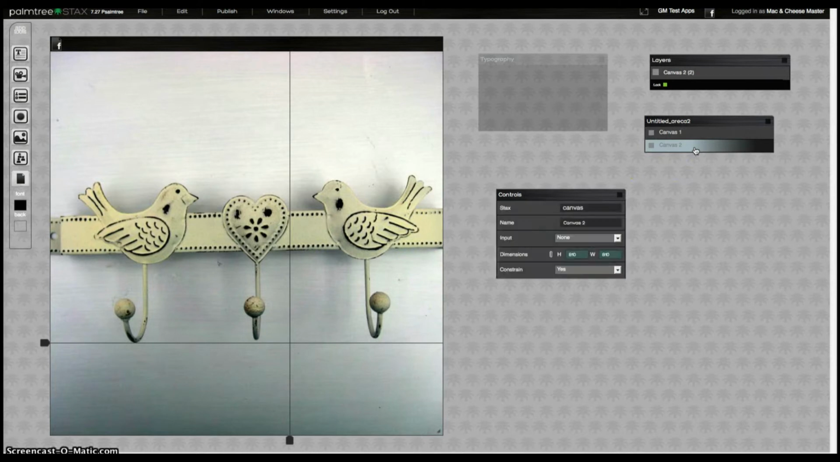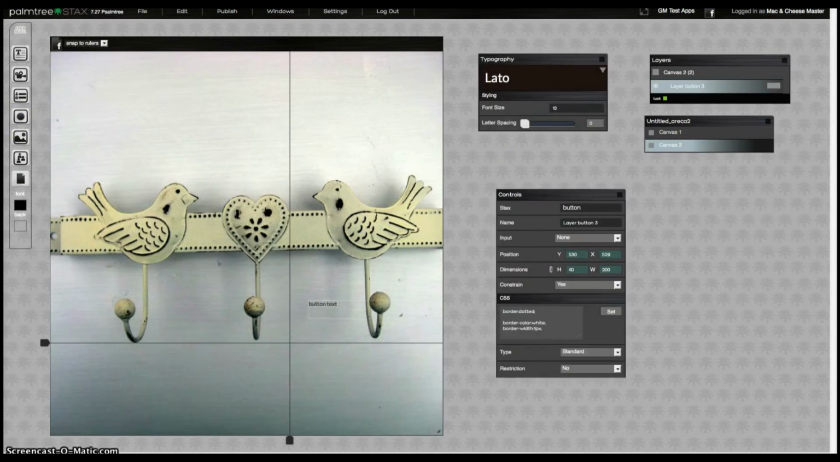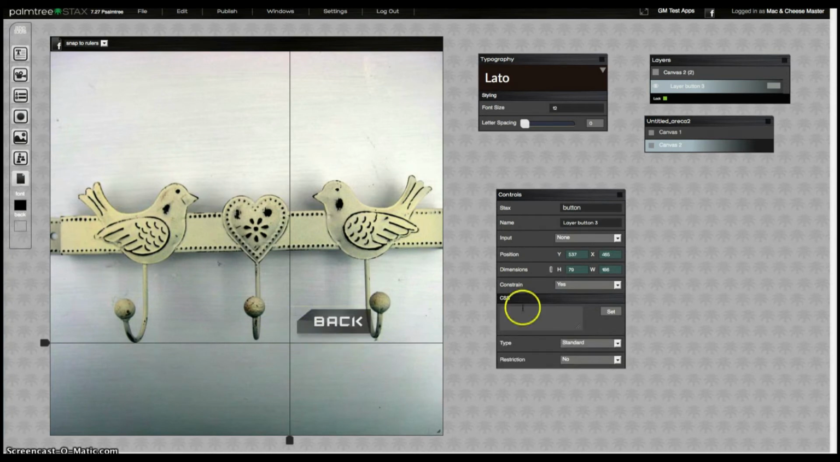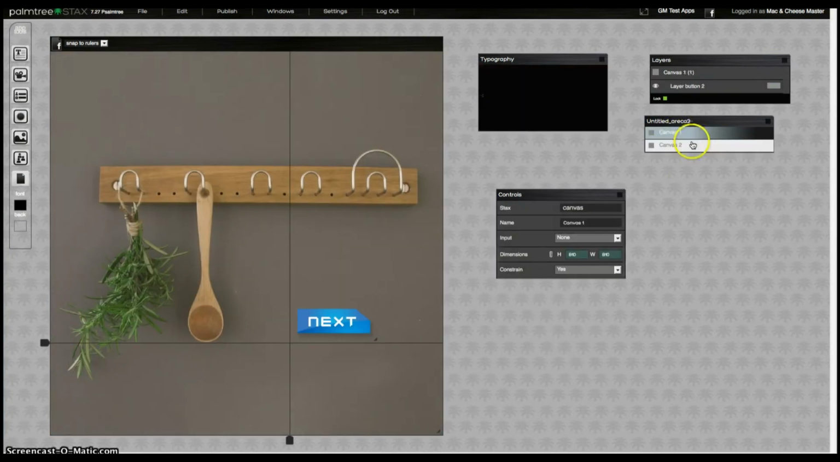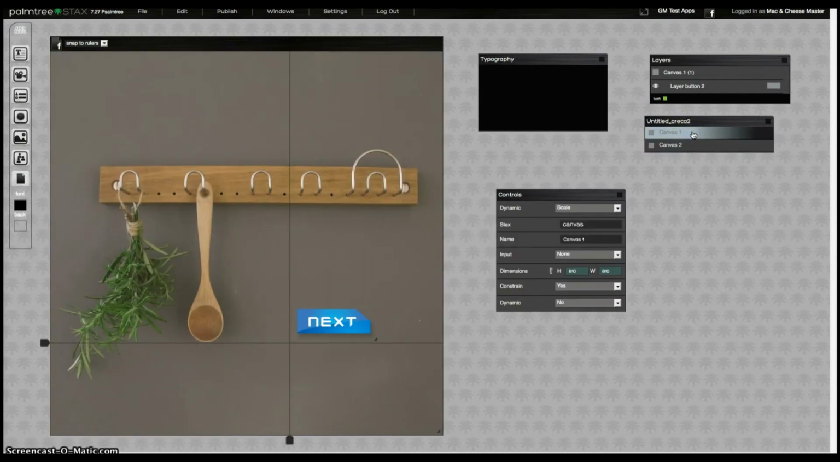So if I just drag in another button control and drag in a button image, this time it's going to say back, and once that's uploaded, I can then drag the button control into the same position against the rulers. Now if I flick between the two canvases, you can see that the buttons are in exactly the same position.